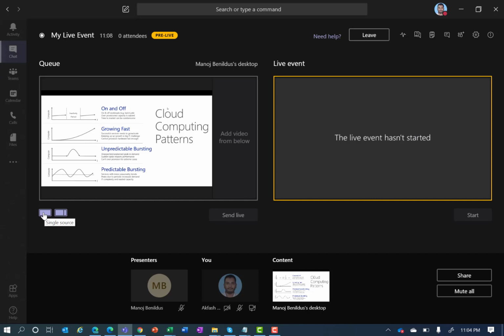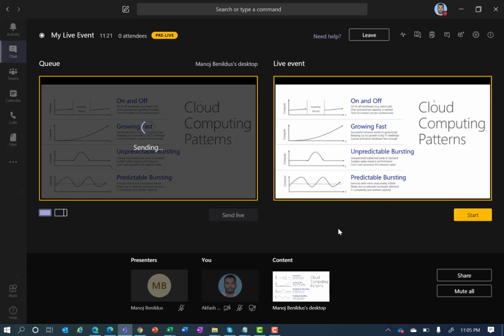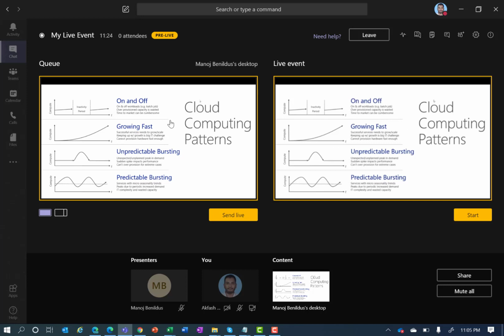So in this scenario, I don't have a video, so I will just put it to single source, and then I can click send live. Now the content that I have in the queue is visible in the live event window, right? But the event is still not started because I have not started this yet as the producer. So it is only the producer who has the ability to start as well as end a live event. So I'm going to click start.